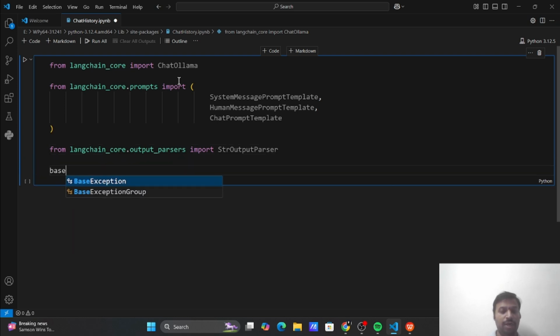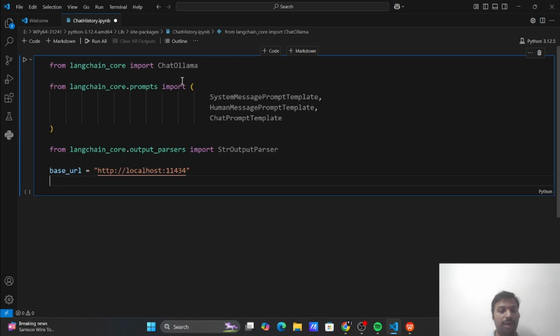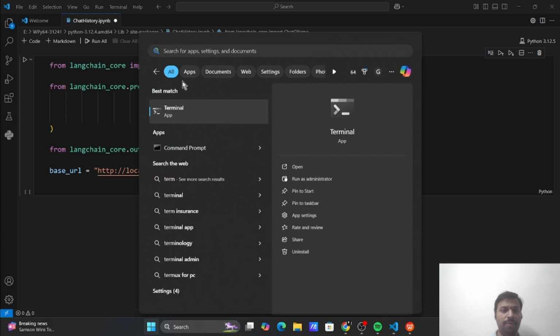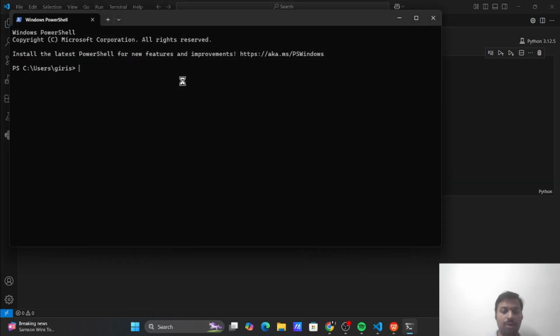Okay, and also let's give our base URL, so we already know the port number: http://localhost:11434. And the model name, whatever model we have. To check the model name, go to the terminal and check your ollama list. Whatever model is available will be shown here. So I have Llama 3.2 1 billion parameter.